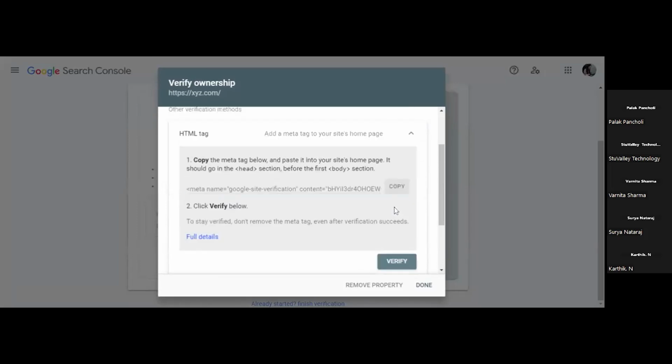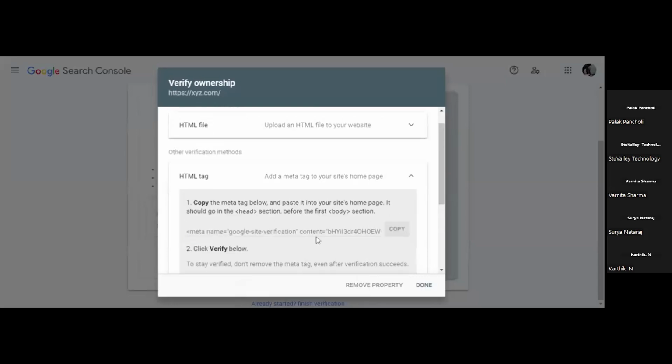Here what you have to do, you have to copy this tag. For example, let me try this. This is the tag. You have to copy the meta tag below and paste it into your website's home page, in the head section, before the first body section. Sorry, in the head section you have to place it. So I'll copy this code and let's go to the website.